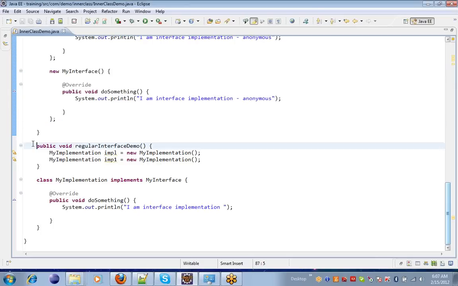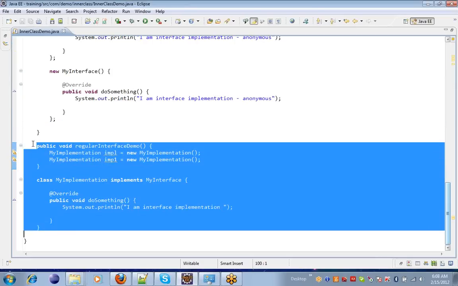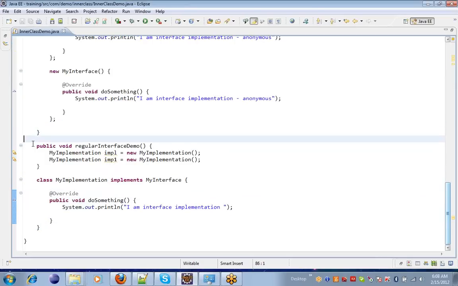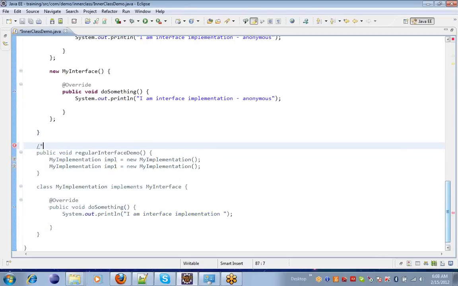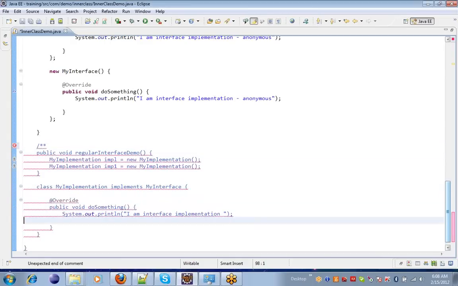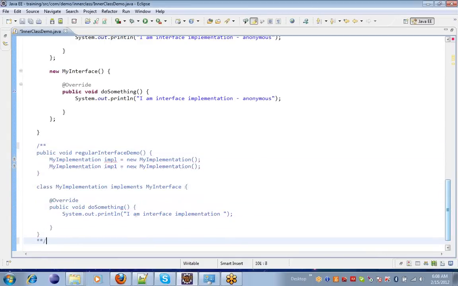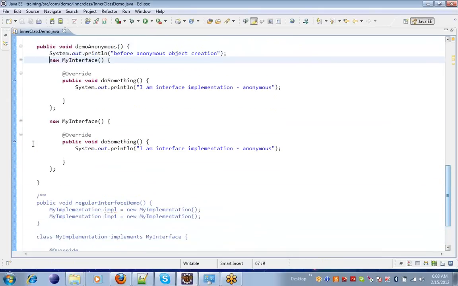Okay, just for a comparative study, or I can pretty much comment this, because this is not a new topic. Okay, so now maybe my code is better.